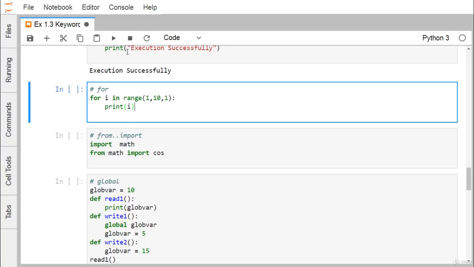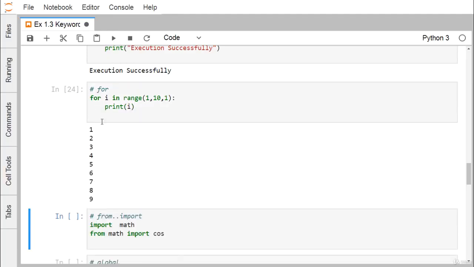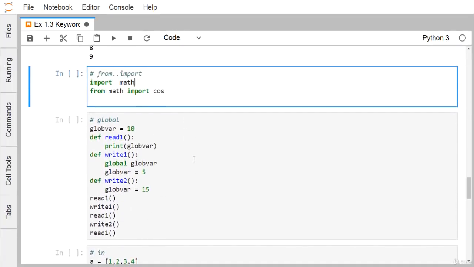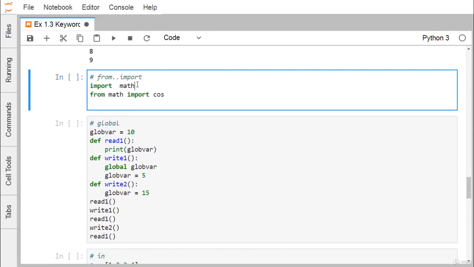So let me go for the print. You can find that in this way the for is getting executed. Using this for, we can go for the iterations and looping. Next we are going for this from and import, another two very important pair of keywords. So import math, that means we are importing one module. The name of the module is math, and from math we are importing this cos. So later we can use this cos as when required, but in that case we need not to apply math. So I'm just writing this one.